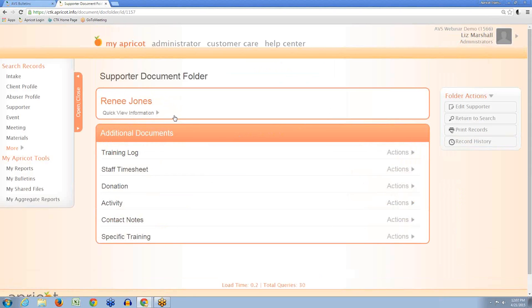And if we were to go to her supporter document folder, we would see that there are additional records for her. These are templates to create records for training logs, timesheets, any activities that they participated in or were somehow connected to, contact notes and specific trainings. And that is how you manage your staff drop-down lists.